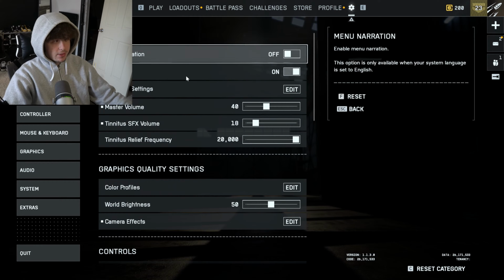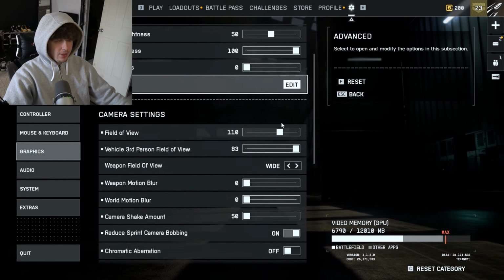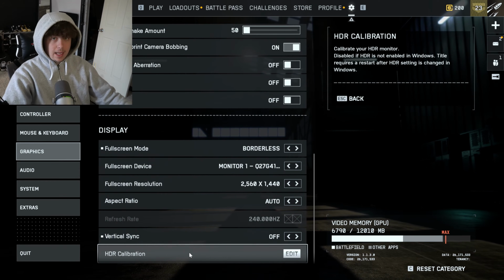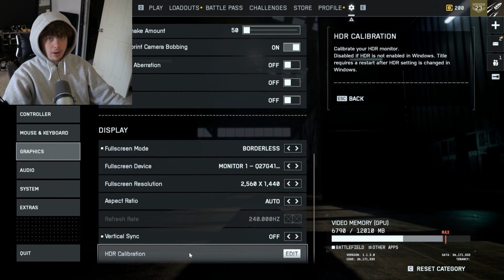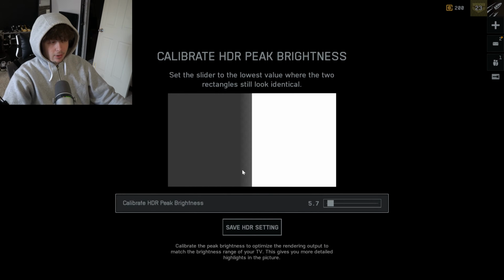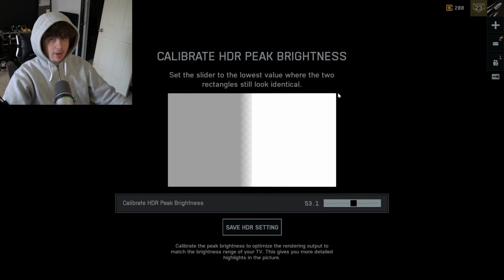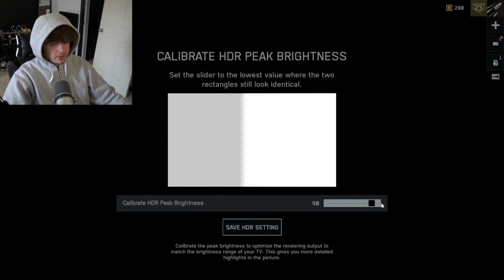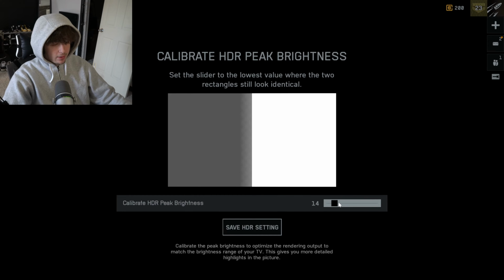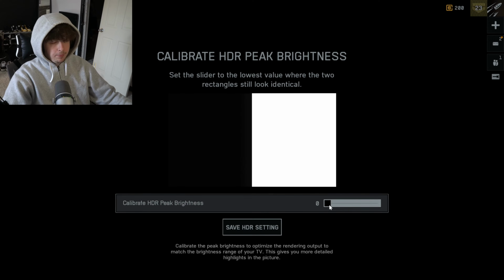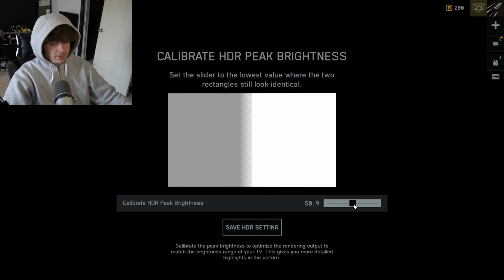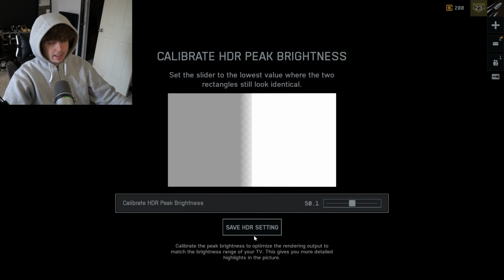Once you get into Battlefield 6, go to your settings, go to graphics, scroll all the way down, and you'll see this HDR calibration tool. This is actually completely broken on PC. If I click on it, it says set the slider to the lowest value where the two rectangles look identical, but no matter what you set this to, it's never going to look identical. So turn that all the way up, it's going to look bad. Turn that all the way down, it's going to look bad. So I'll set it as like a 50 right here, right in the middle, just so I could show you what it's going to look like in game.